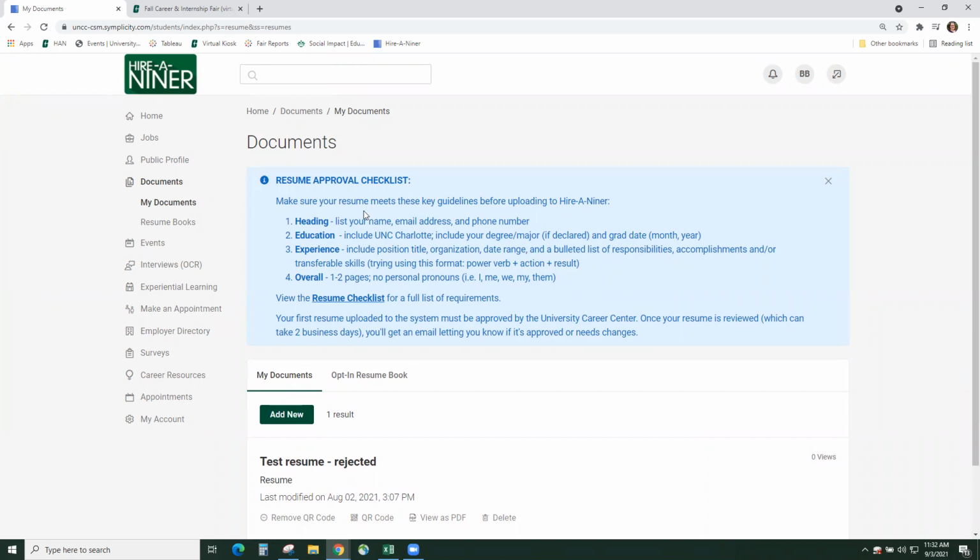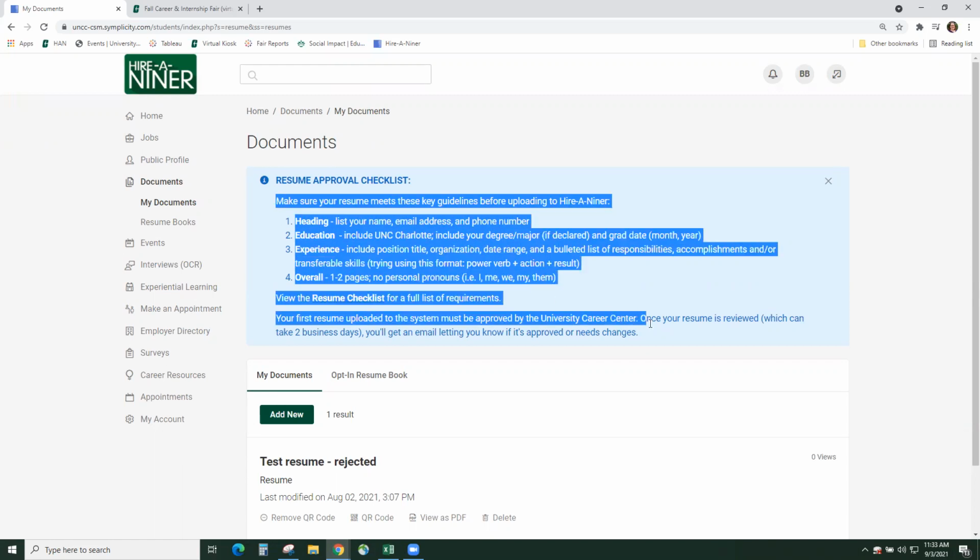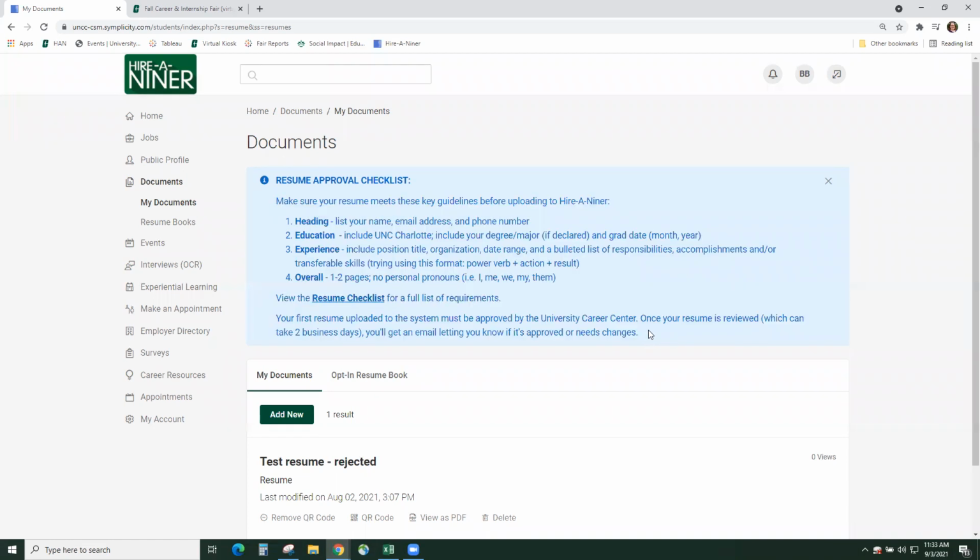So we have a process where we're looking for some key basic things with all students' resumes. We want to be sure that students can write a resume that has key basics included. And this is a good overview of what we're looking for on those resumes.